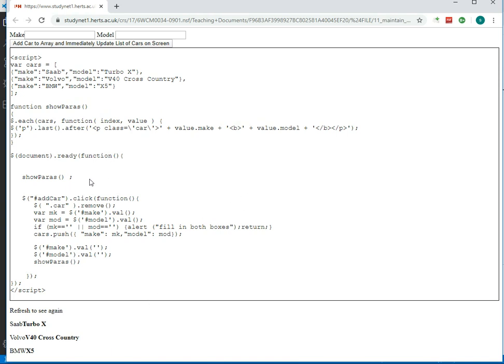In the document ready, you've got a function called showParas, and showParas is an each loop in jQuery. It writes a bit of HTML into the page, looping through each item in the cars array, creating a paragraph, putting in the make and putting the model in bold, etc.